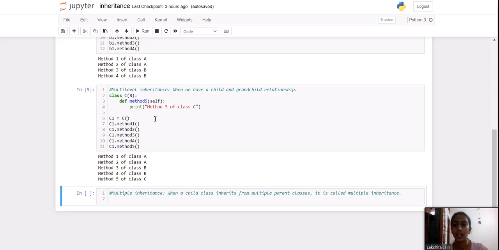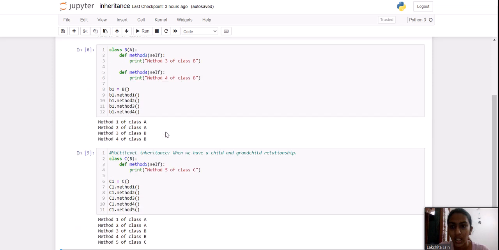Now let's see another type of inheritance, which is multiple inheritance. Now, what is multiple inheritance? Suppose you have basically two classes like A and B, which both are different from each other. And now you have another class, say D, which inherits both A also and B also. So is it possible? Let's try it.